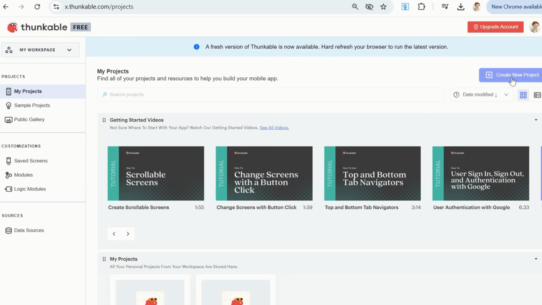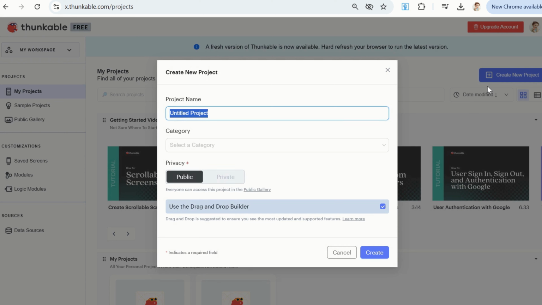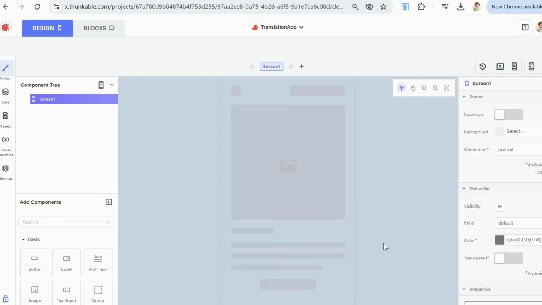To start the app building process of the translator, we navigate to create new project, make sure you've logged in, and then we'll call this translation app. Create, and that will take us directly into the builder's page.